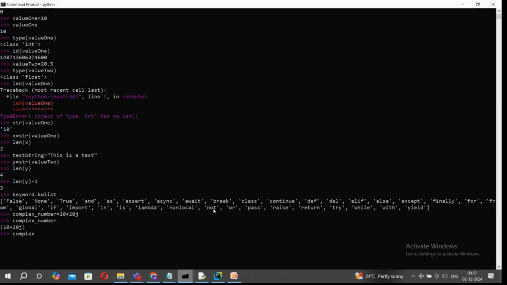We can also follow camel case; people use this as well. Complex number equal to 20 plus 100j. But you see everywhere, this j is fixed. It is not changing. Then you can see the complex number. Enter. So these are the two different standards we follow while naming variables.